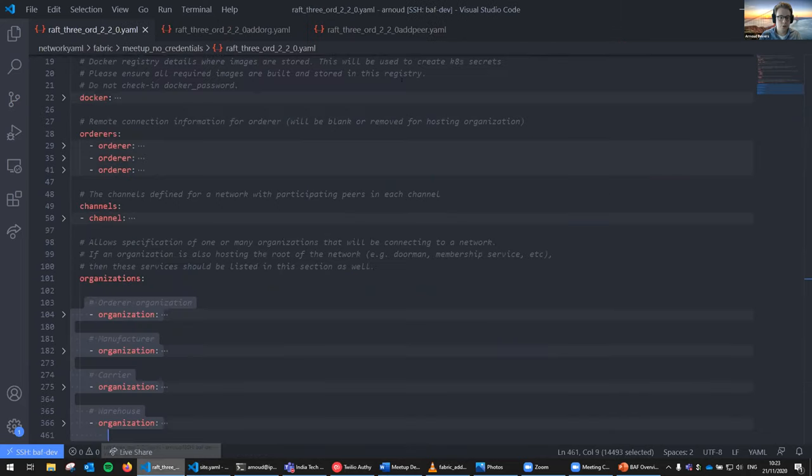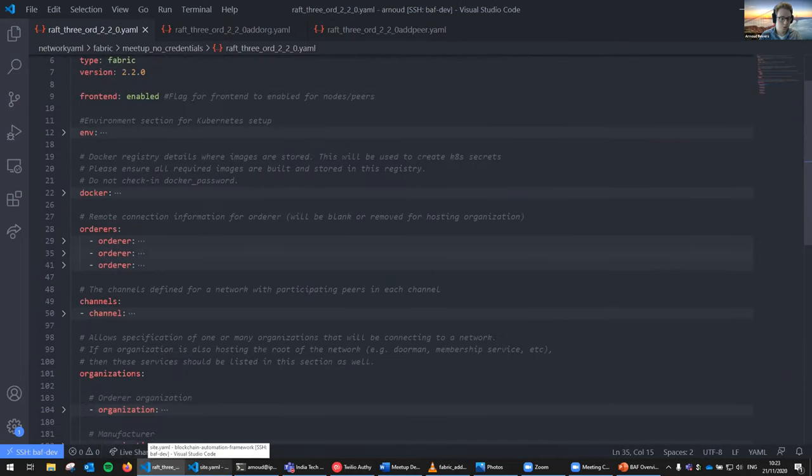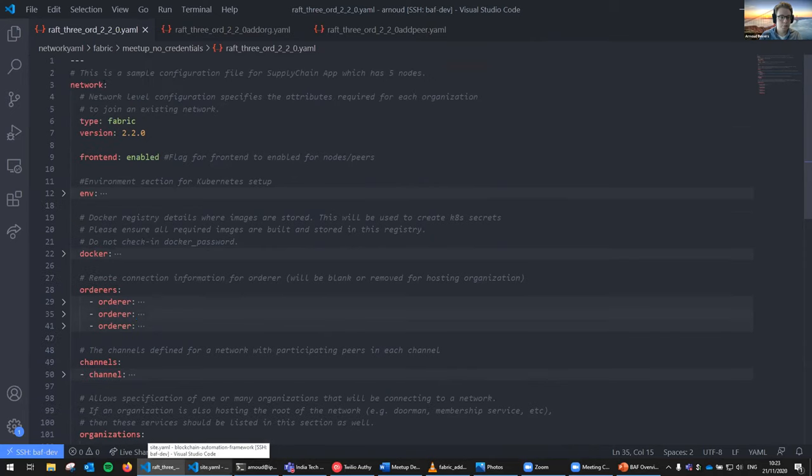To also show that network.yaml, I won't open all the specifics, but we have some basic information for each of the network YAMLs. Depending on your network type, you will have a different type here. In this case, we'll be deploying Hyperledger Fabric with version 2.2. You have some environment variables and the Docker credentials, which will be used to fetch the Docker images that have been mentioned by Suvajit before.